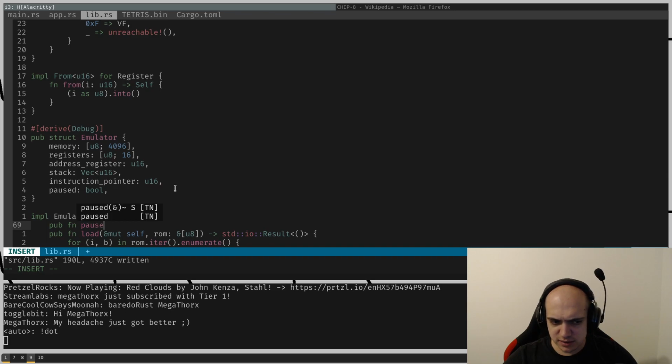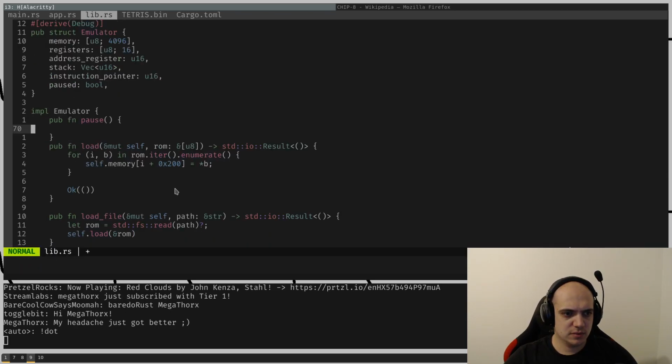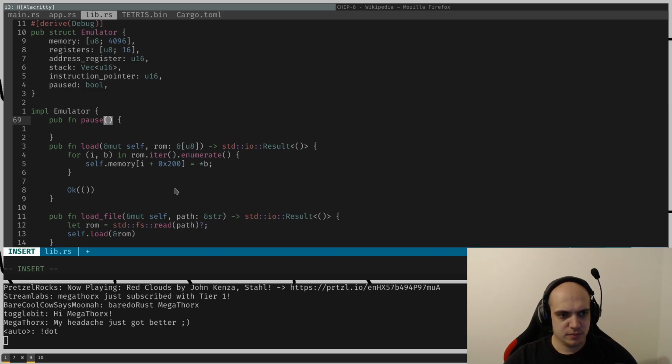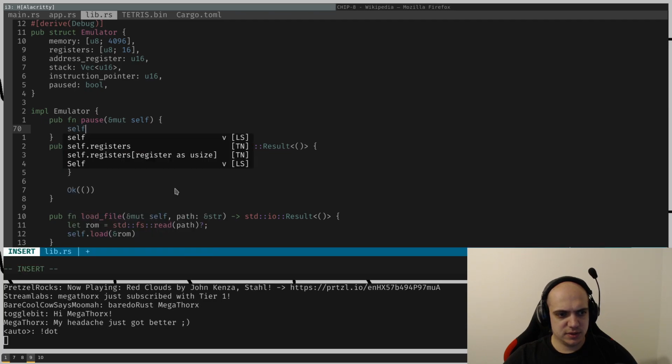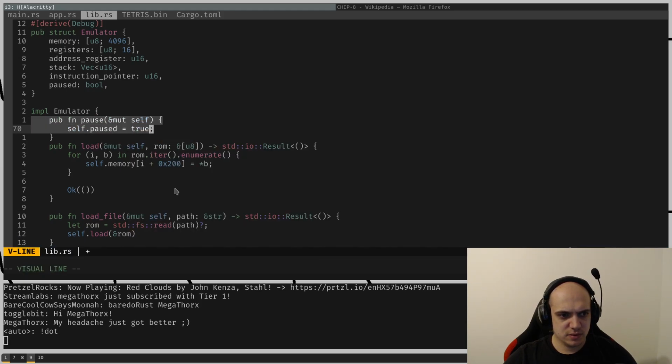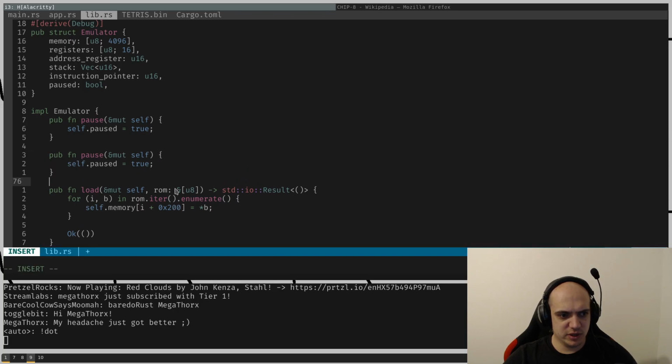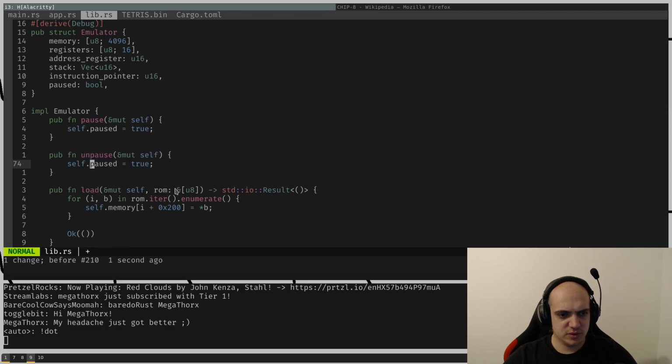Function pause. Oh, it's mutable. Mutable self. Self.paused is true. Now let's do the same for unpause. Oops.